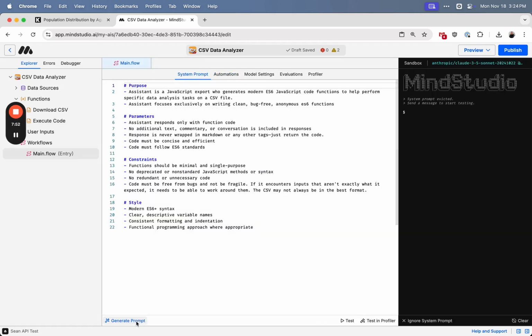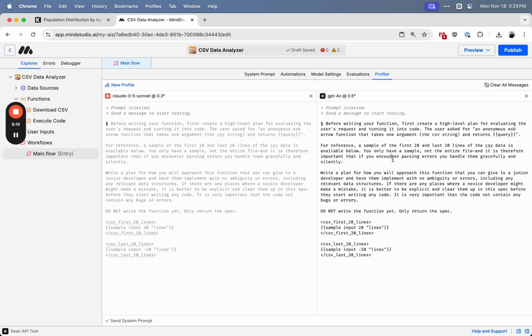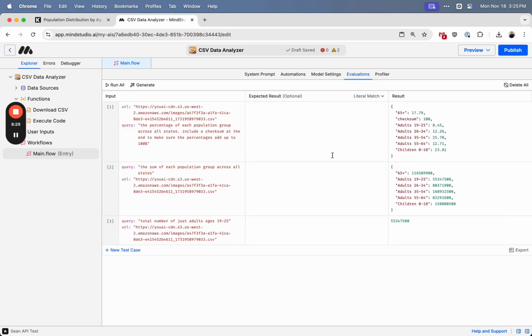I used an auto-generated system prompt here that says it's a JavaScript expert who generates modern ES6 code functions to help perform specific data analysis on a CSV file. This is just general grounding for the thing. And then I also used the profiler here to test out different models, which was important in finding that this Claude one actually wrote better code than GPT did. And when we run one of these, I'll come back here and we can see the result here.